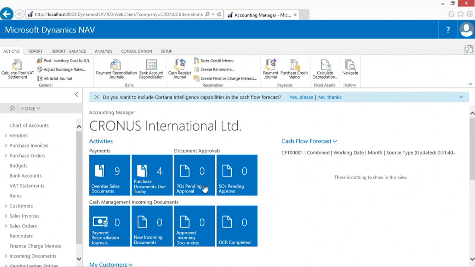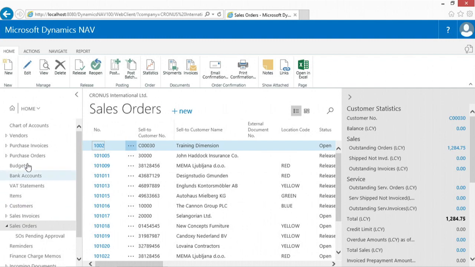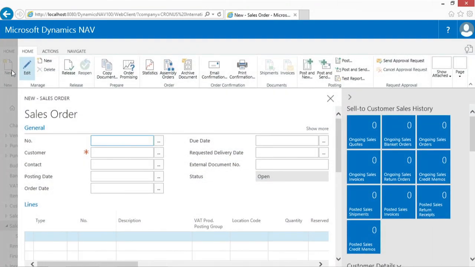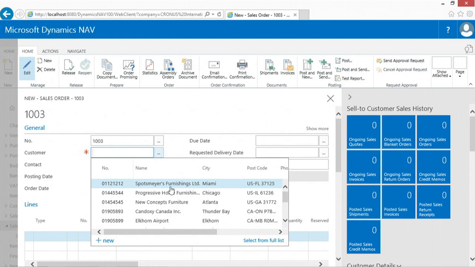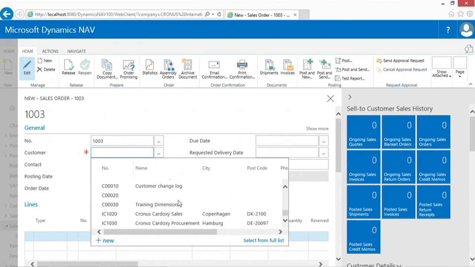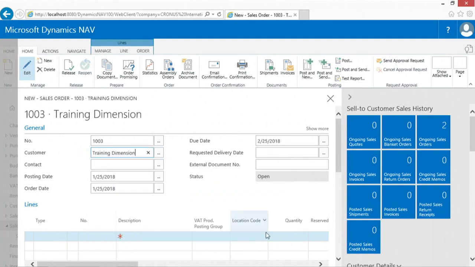Well, let's make a new example similar to the previous one. So I will go to sales orders. I will click on new to create a new sales order. I will start in the same way with the same customer. So let me look up the customer, probably at the bottom of the customer. Yeah, there it is, the training dimension customer. And we can start in the same way. We can specify, for example, that this customer in this case now wants the London swivel chair and so on.